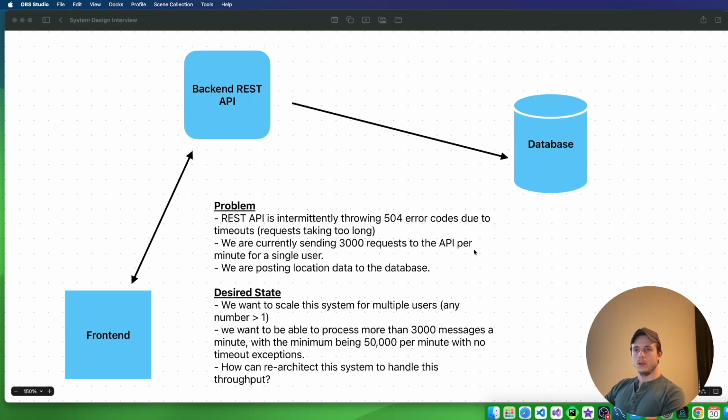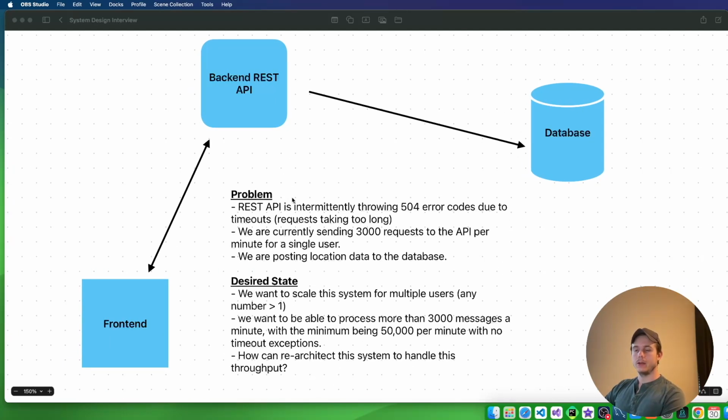So the problem we are having here is that the REST API is intermittently throwing 504 error codes due to timeouts. So the requests are taking too long. We are currently sending 3,000 requests to the API per minute for a single user. We are posting location data to the database. So it sounds like we're trying to send up 3,000 requests to the REST API to post this location data to the database. But with 3,000 requests, we're getting timeouts, so we're getting a bunch of 504 error codes back intermittently on the front end. I think that's the problem.